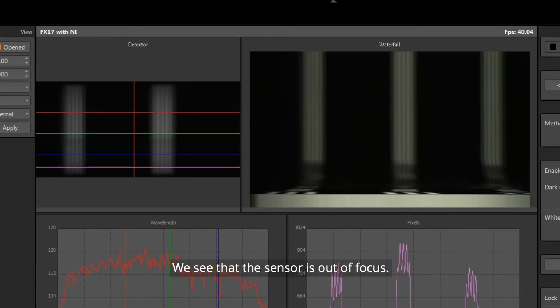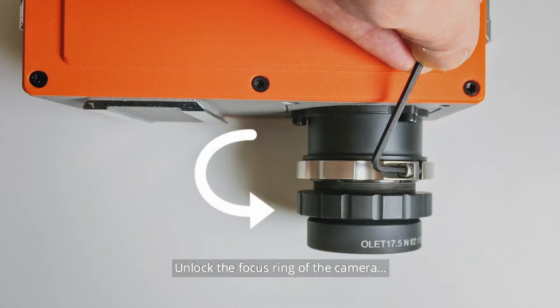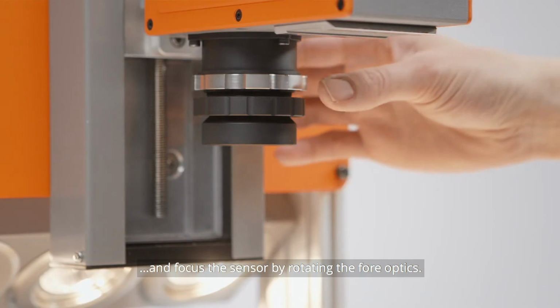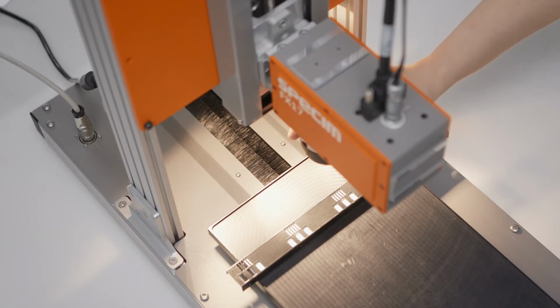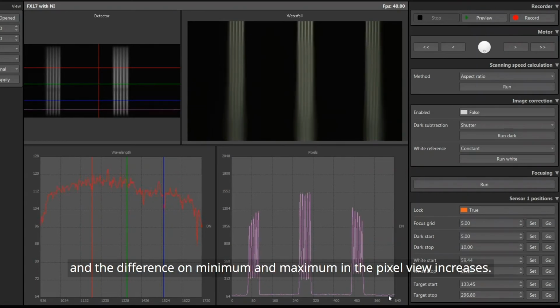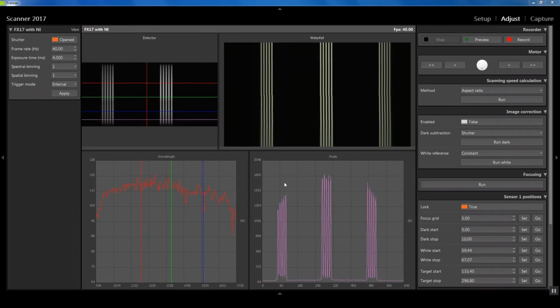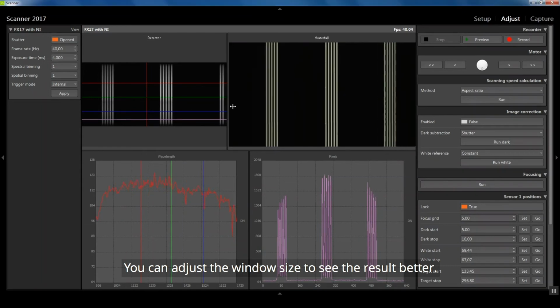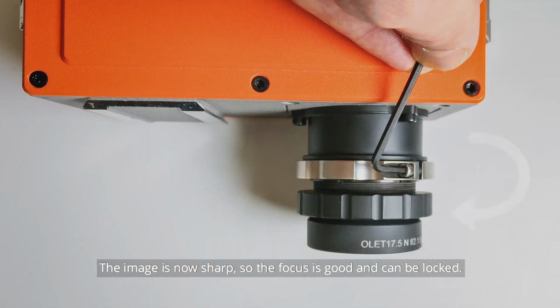We see that the sensor is out of focus. Unlock the focus ring of the camera and focus the sensor by rotating the four optics. The image is improving when the pixels view starts to show a clear pattern and the difference of minima and maxima in the pixels view increases. You can adjust the window sizes to see the result better. The image is now sharp, so the focus is good and can be locked.